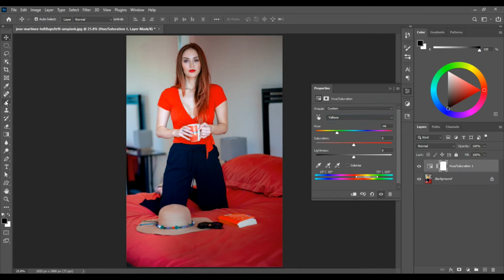Let's pick the brush, and with the layer mask selected for the hue saturation layer, click and drag over the book to make it yellow again.